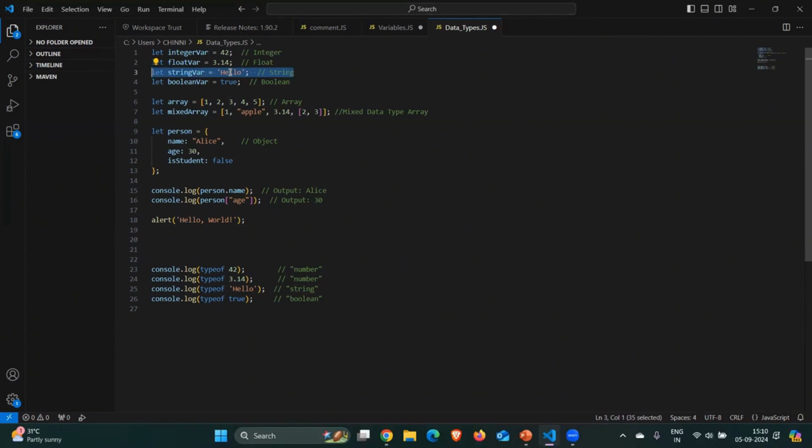And next, let's cover arrays. Arrays are a collection of elements, and each element is accessed by an index. Coming to objects, they are collections of key-value pairs. It allows you to store data in a structured way. In JavaScript, objects are defined with curly braces. You can access values with dot notation or bracket notation.